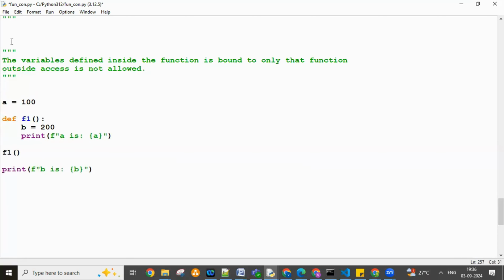If you see a equal to 10, this is a global variable, right? When it comes to here, a equal to 100 is fine, and here b equal to 100 is fine. This is what I'm talking about: a variable defined inside a function is bound to only that function. Guys, understood? And when it comes to lookup within functions, it follows LEGB: local, enclosing, global, and built-in. Correct. So what is the A value here?